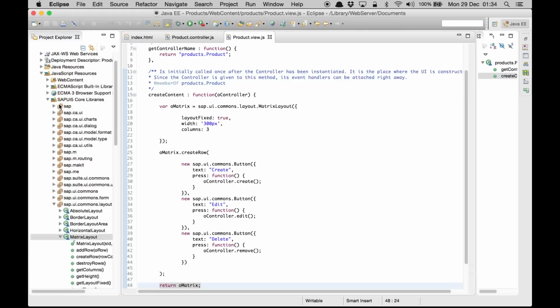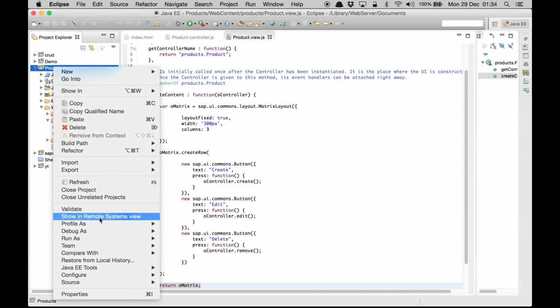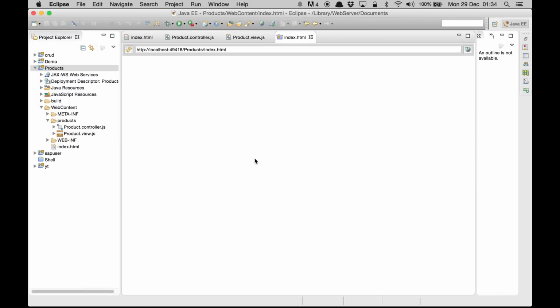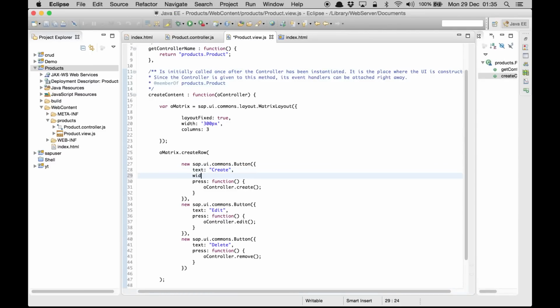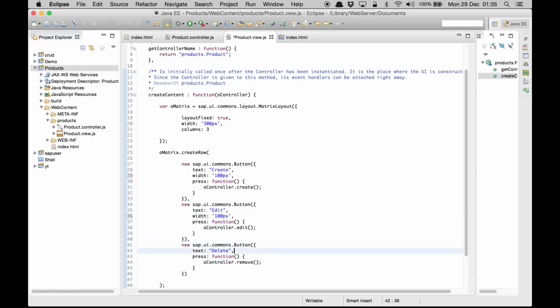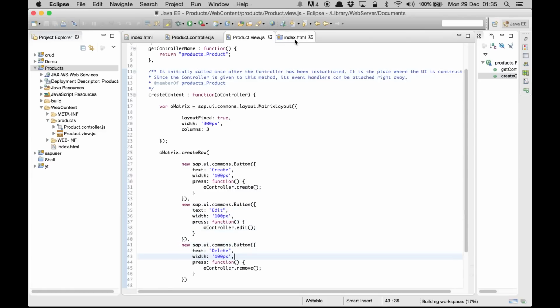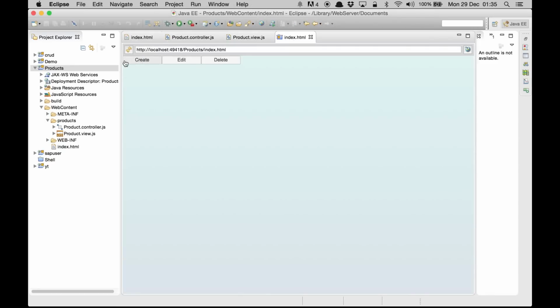And if you want to preview this, we can right click on products, run as web app preview, and it gives me 3 buttons. Now you can see there is a small space in between this. That's because we have not set the size of the button, so we can go ahead and create the width of this button as 100 px. We're going to copy that. This is going to be 100 px and then 100 px. Now if you go ahead and refresh this, all the buttons are 100 px of size and displays it like this.